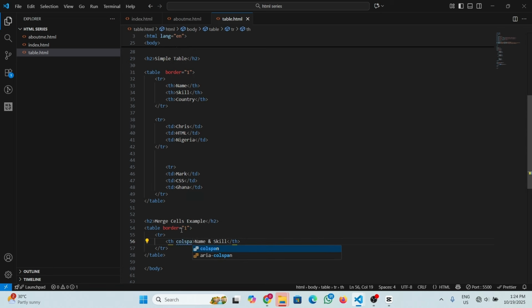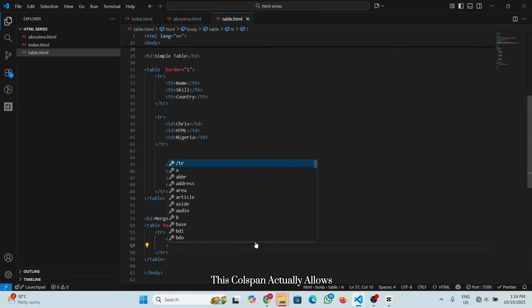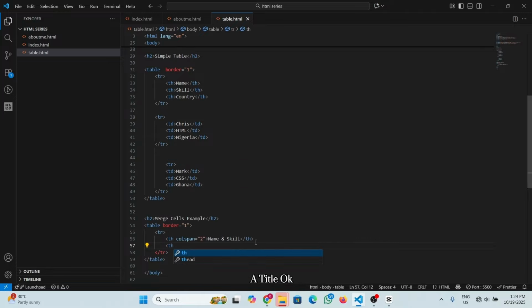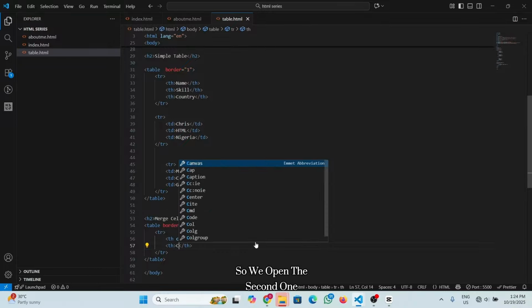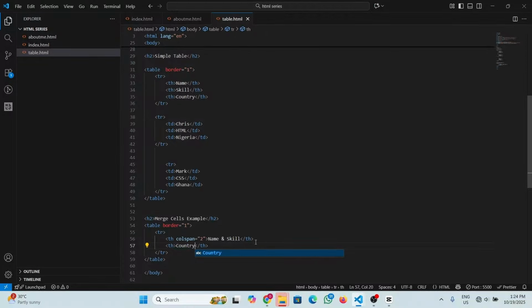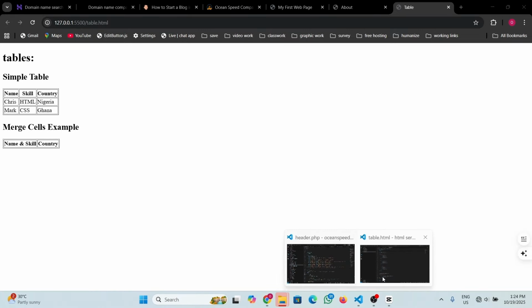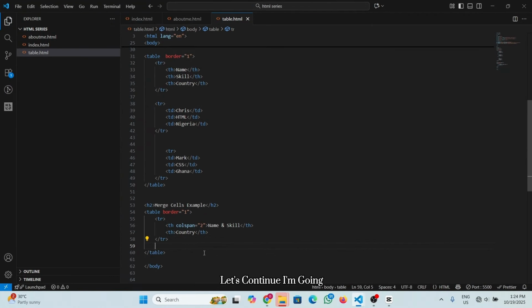This th heading should have an attribute called colspan. This colspan actually allows us to merge two titles. Then the second one should be country. Let's preview this. As you can see, we have name and skill together in one cell. We have name and skill in one cell. Then the country.